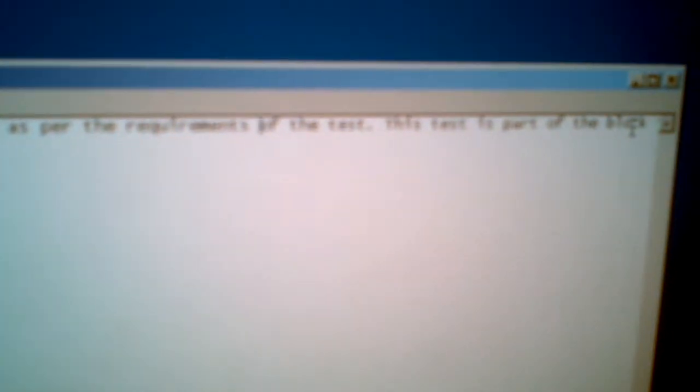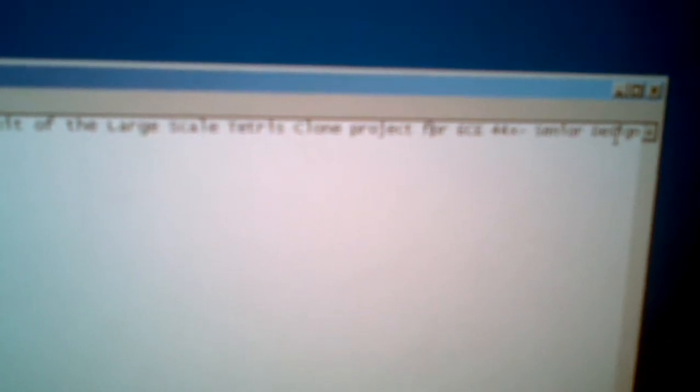This text file needs to be at least 512 characters long as per the requirements of the test. This test is part of the block testing for the main control unit of the large-scale Tetris clone project for ECE 44X senior design. And so let's go ahead and read the output over here.